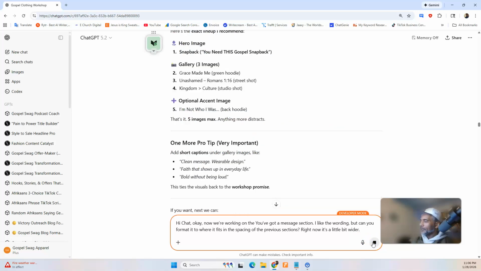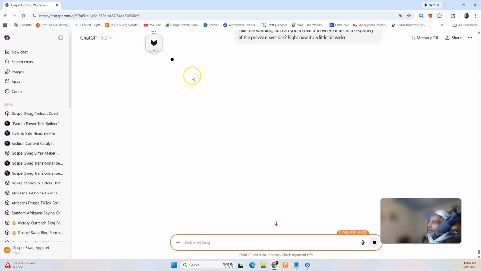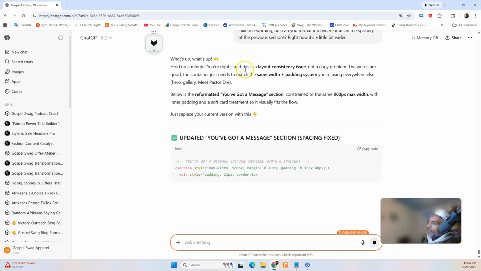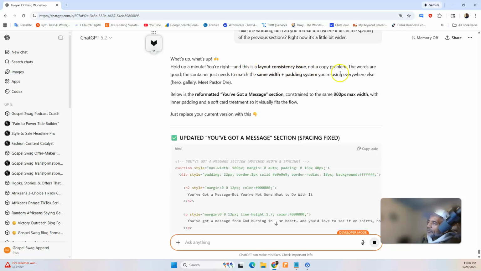Okay, so let's see what happens. Hold up a minute. You're right, and this is a layout consistency issue, not a copy problem. The words are good. The container just needs to match the same width and padding system you're using everywhere else: hero, gallery, meet Pastor Dre. Below is the reformatted "You've Got a Message" section, constrained to the same 980px max width with inner padding and a soft card treatment so it visually fits the flow. Just replace your current version with this.